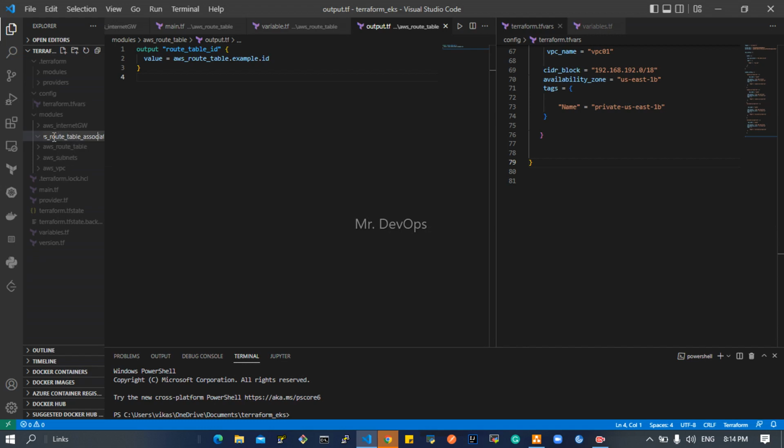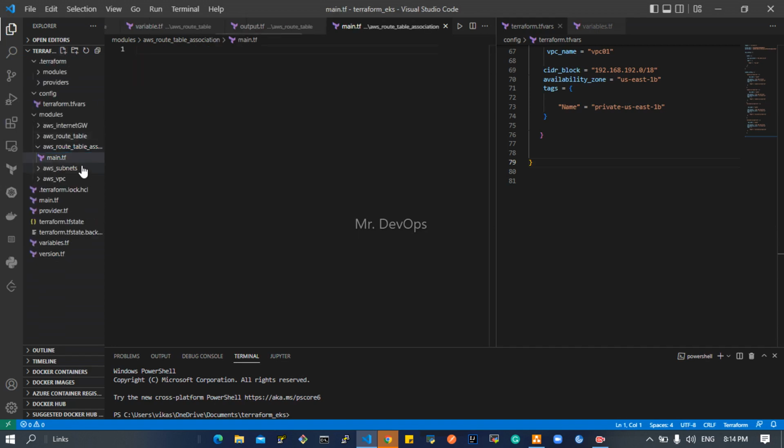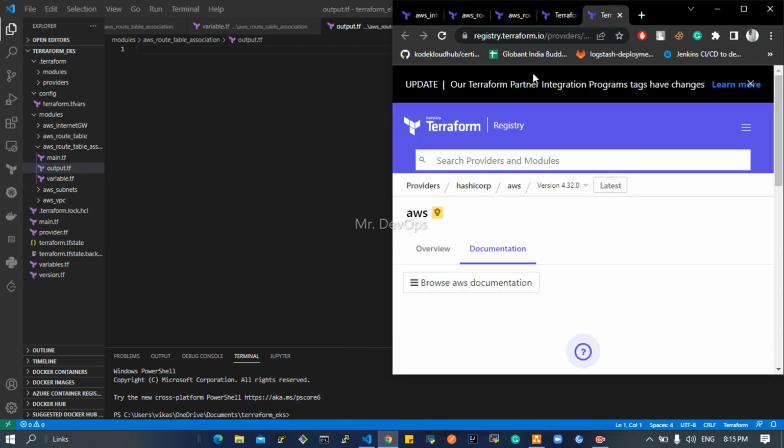Route table association. Okay, so let me add the files. Let me know if I'm making some mistake, like a syntax mistake in the variable. See, again I made a mistake with the variable name. Okay, and output.tf. Okay, let's go back.